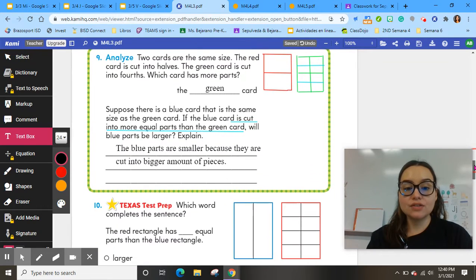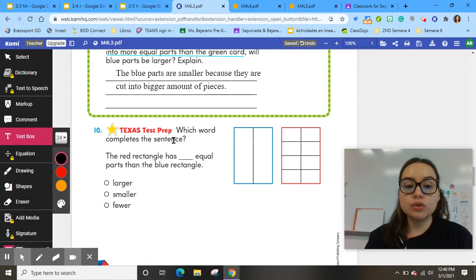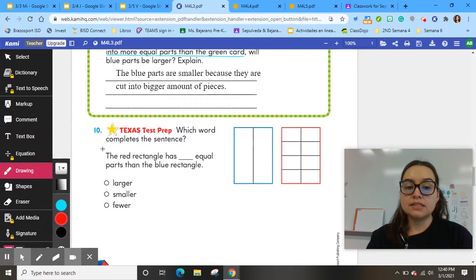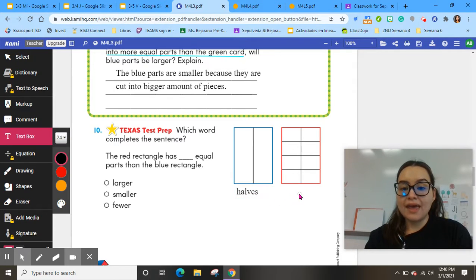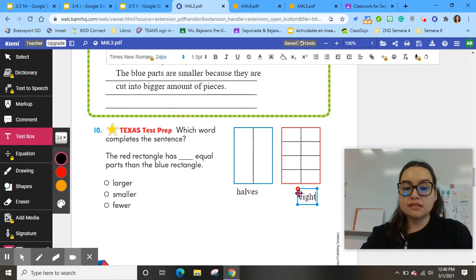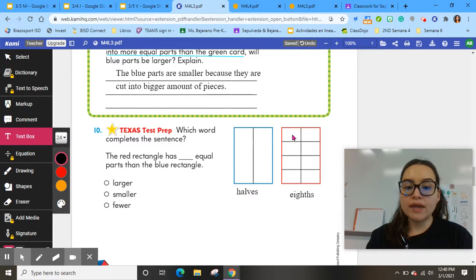And our last question, which word completes the sentence? The red rectangle has blank equal parts than the blue rectangle. Larger, smaller, or fewer? Let's see. So this is 2 halves. So this is halves right here. And this is eighths. The red rectangle has how many parts? It has 8. The blue has 2.